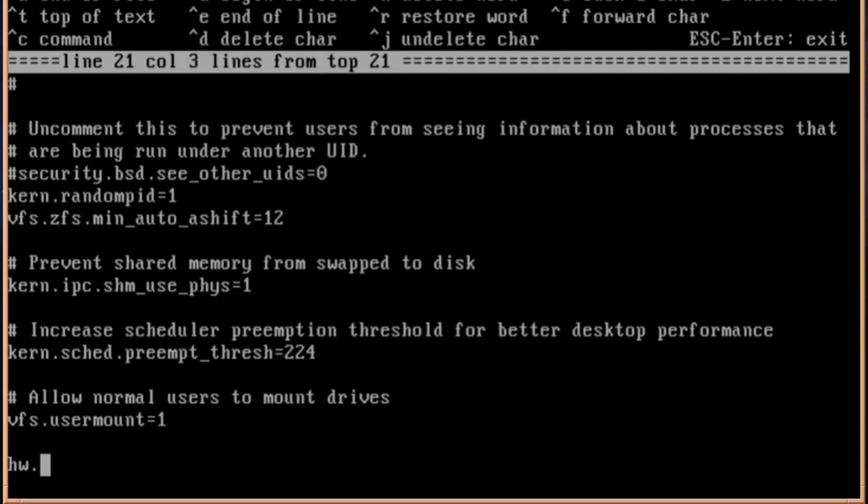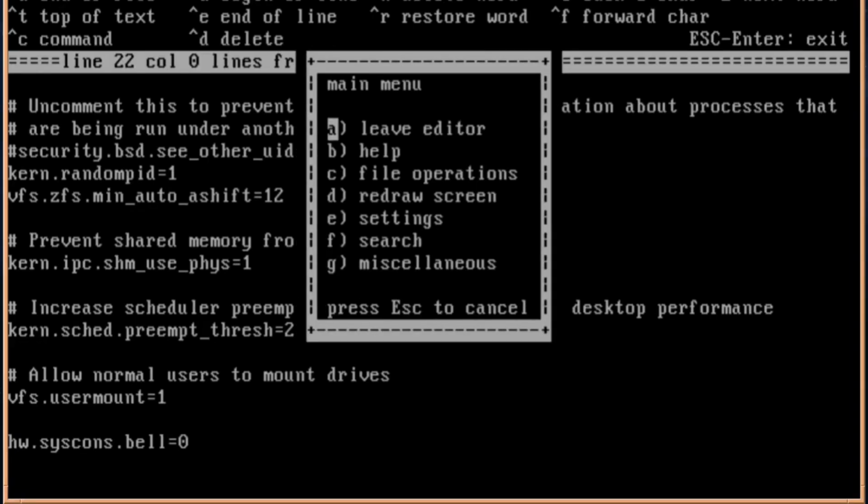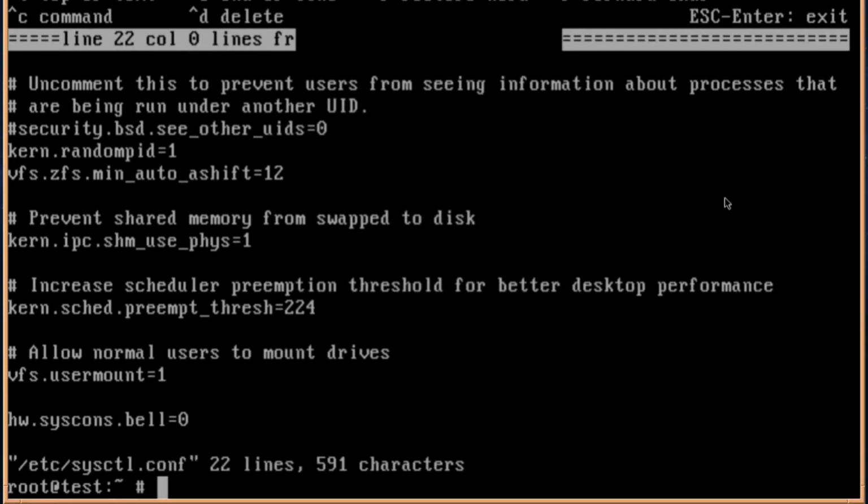So there's a VFS user mount. We're going to put in HW hardware, and then, yeah, there's an annoying thing if you're on real hardware and your system beeps all the time. We're just going to turn that off. You don't have to do that. It does get annoying after a while.